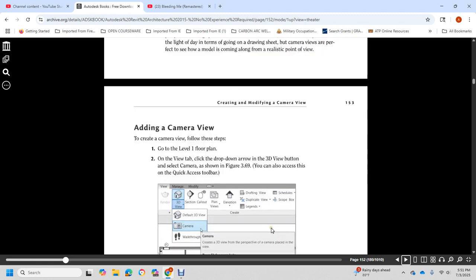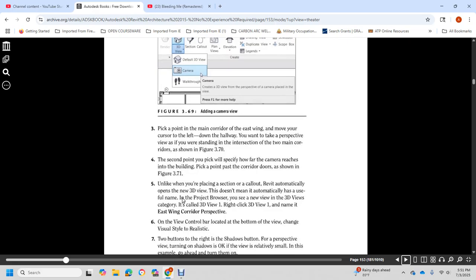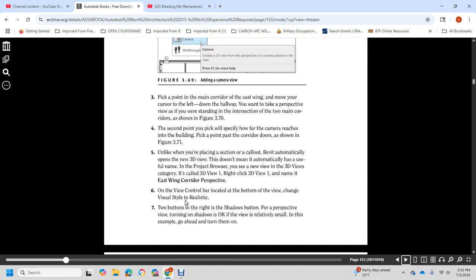To add a camera view, follow these steps. Go to the level 1 floor plan. On the View tab, click the drop-down 3D View button. Select Camera, shown in figure 369. You can also access it from the Quick Access Toolbar, which shows the default 3D view, camera, and walkthrough. Pick a point in the main corridor of the east wing, then move the cursor down the hallway to take perspective views at the intersection of the two main corridors, shown in figure 370. The second point shows how far the camera reaches into the building. Pick a point past the corridor.